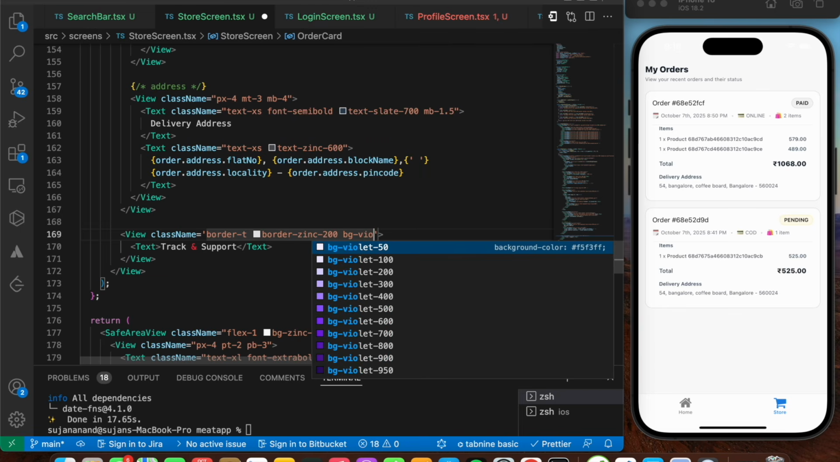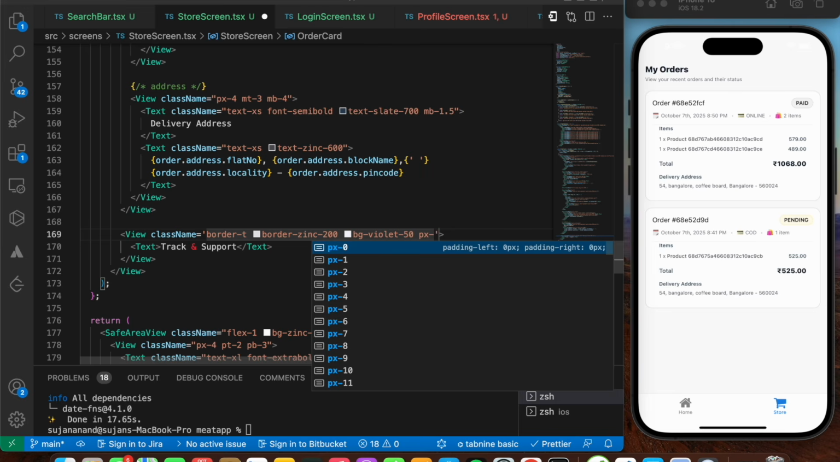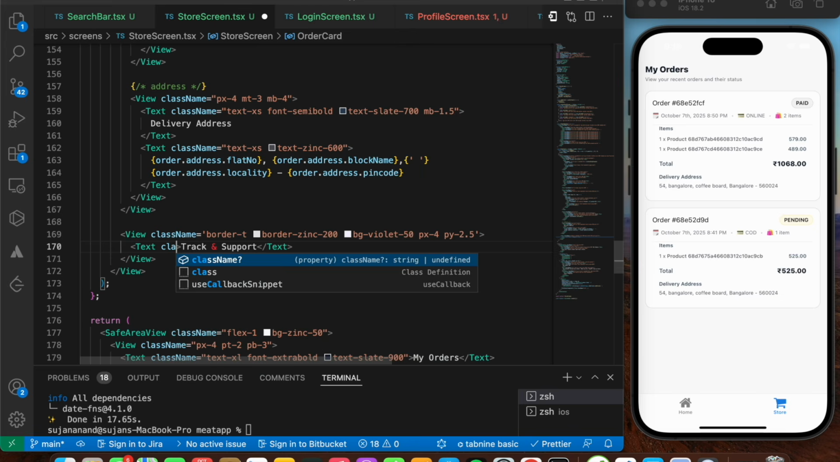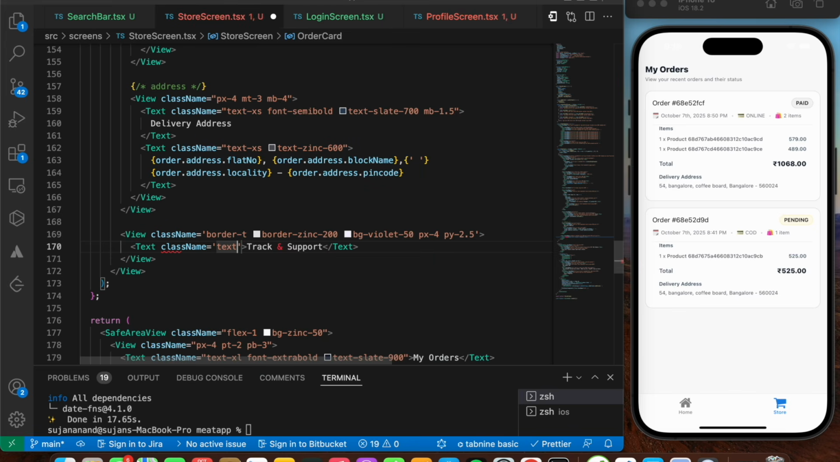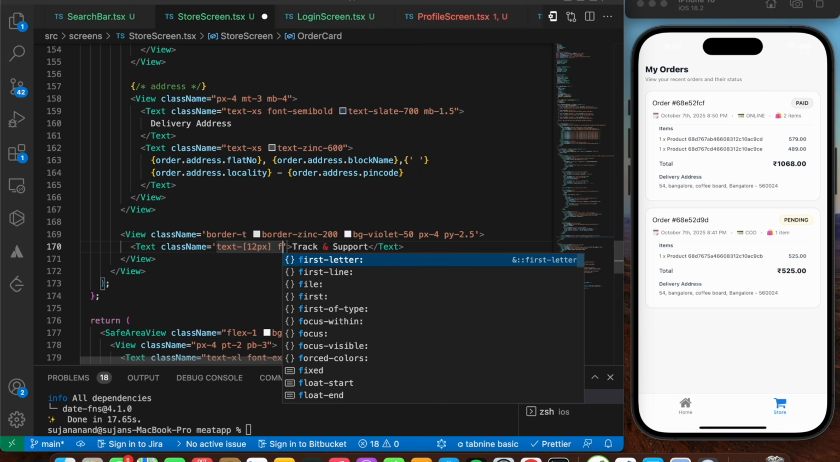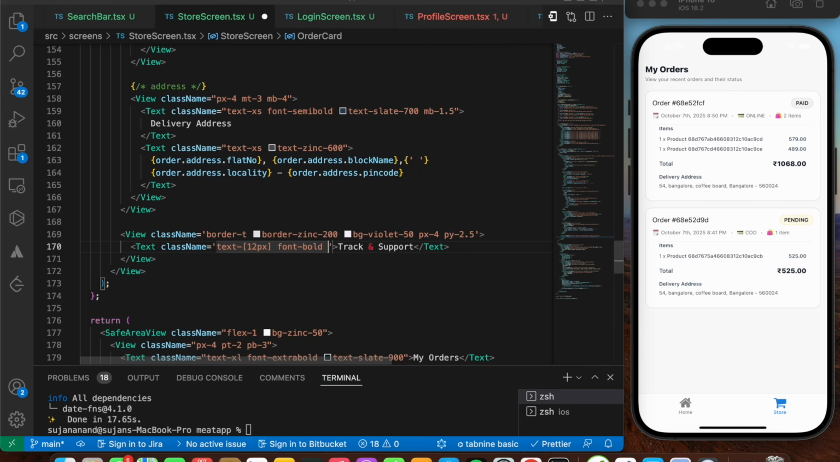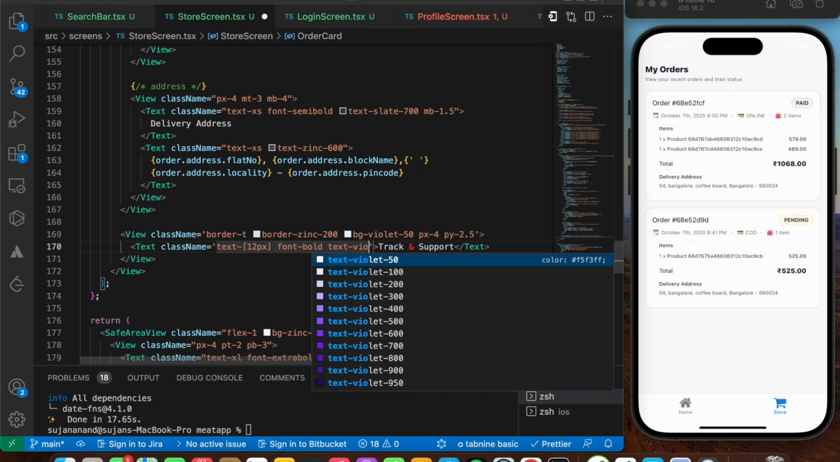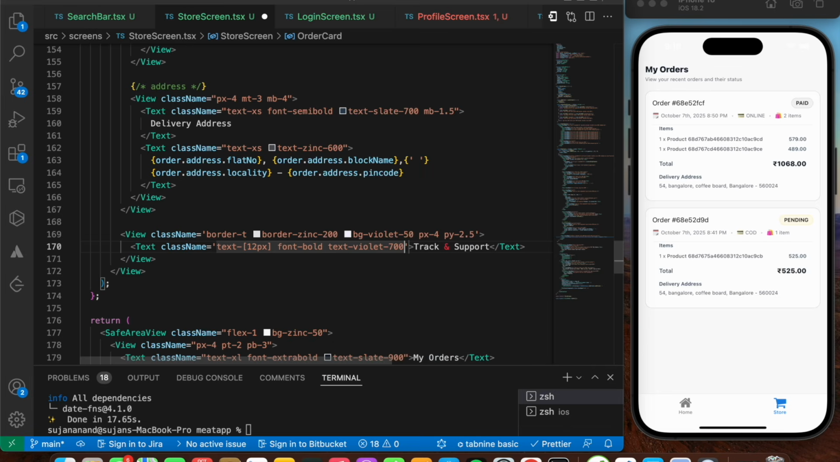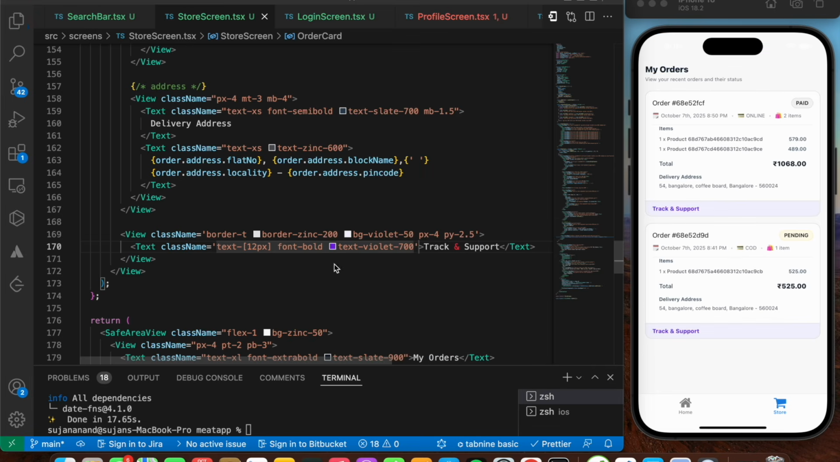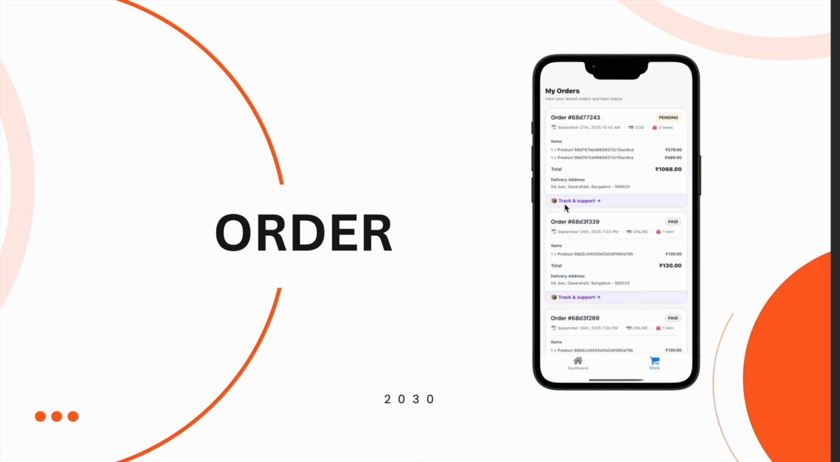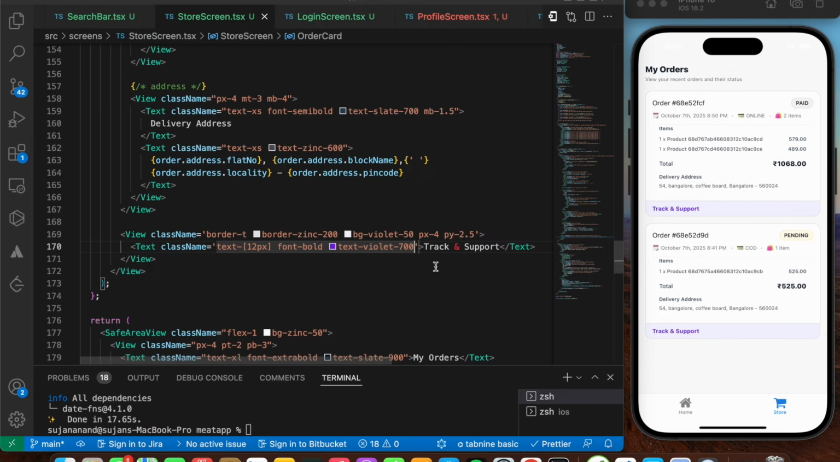It's going to have a BG violet of 50, PX of 4, PY of 2.5, and for this, which is track and support, it's going to have a text of 12 pixels. So add it inside of brackets, 12 pixels. Font is going to be bold, so I'm going to say font bold, and then text violet of 700. Save. And there you go. Just like that, that's looking good. I'm just going to get in the icon that is going to be present over here. That is the box icon. And there you go. Just like that, the design is looking good along with the box.